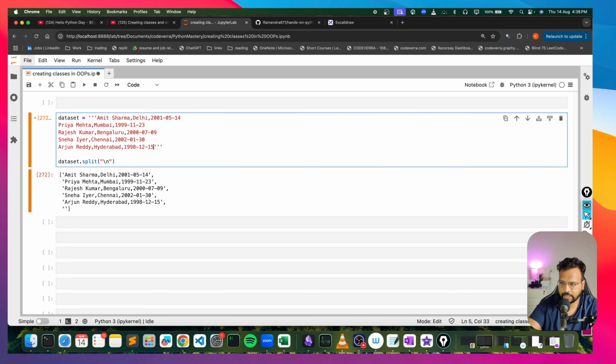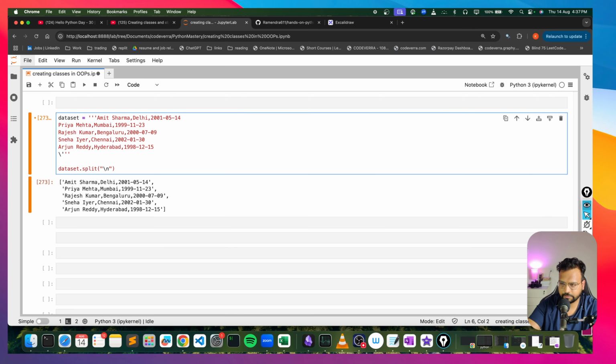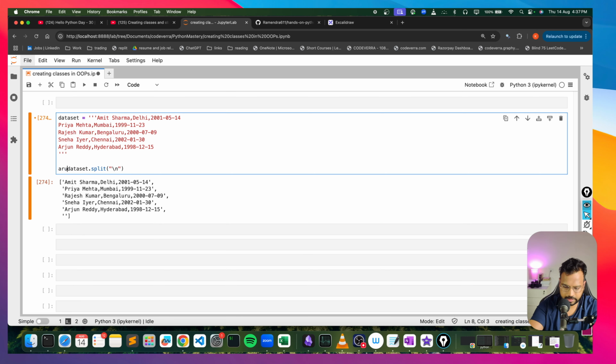If I had this here, this would have been perfect. But say for example, I have it here itself. I'll also show you how we can raise an error there. So this is the list that we have, and I'm going to call it student data list. And now I want to create classes from this list itself.